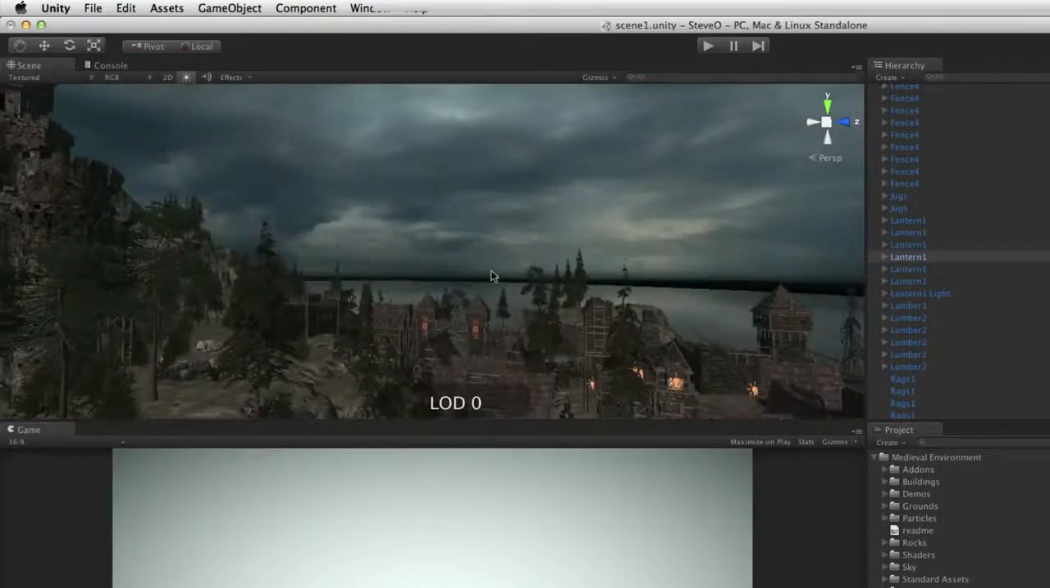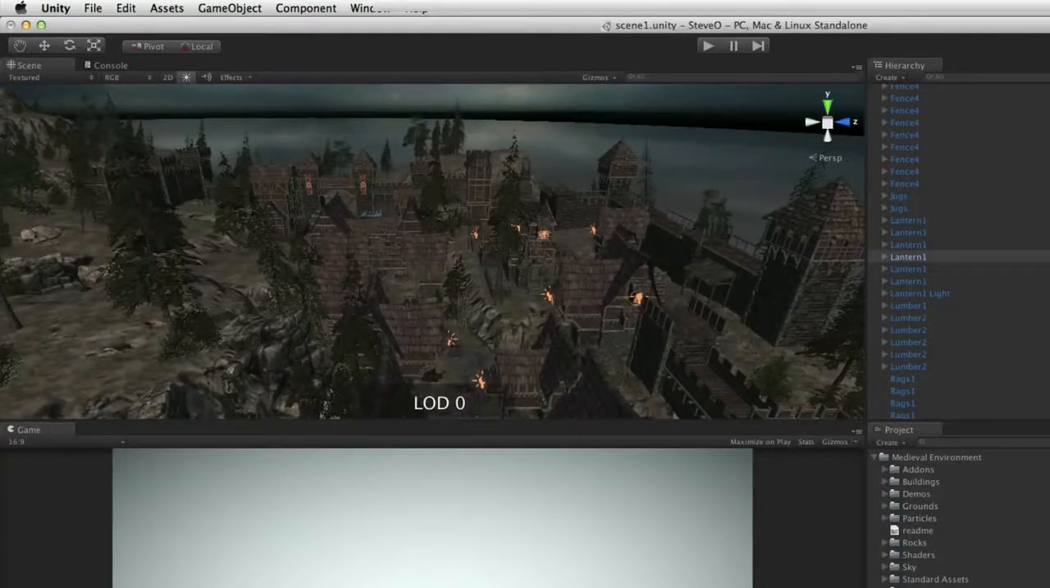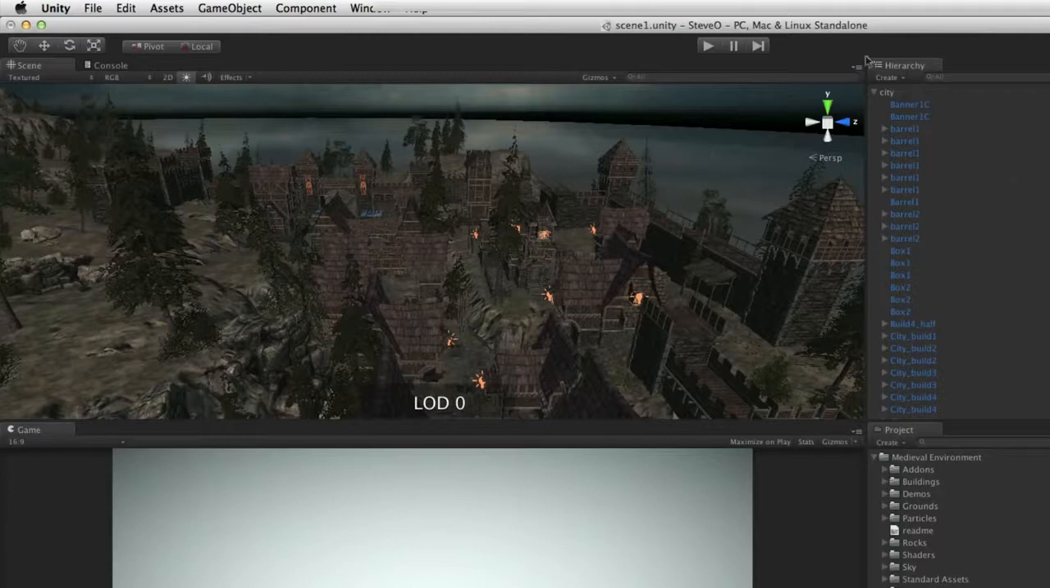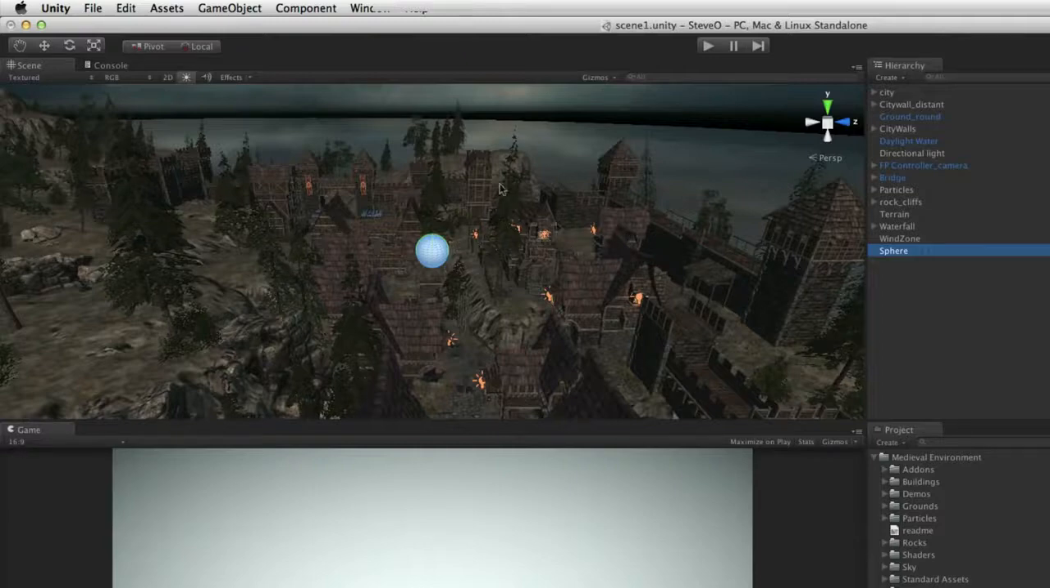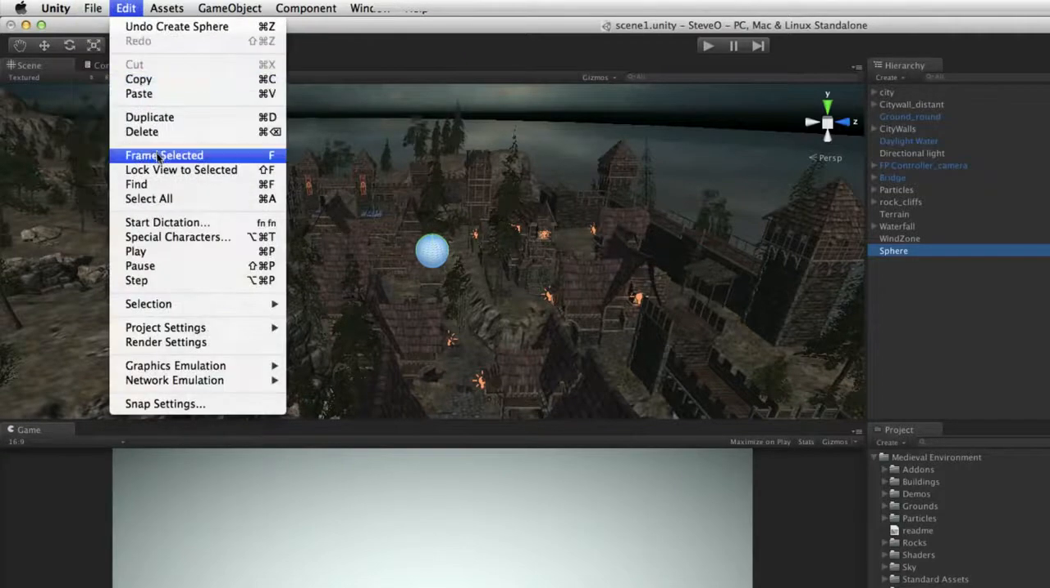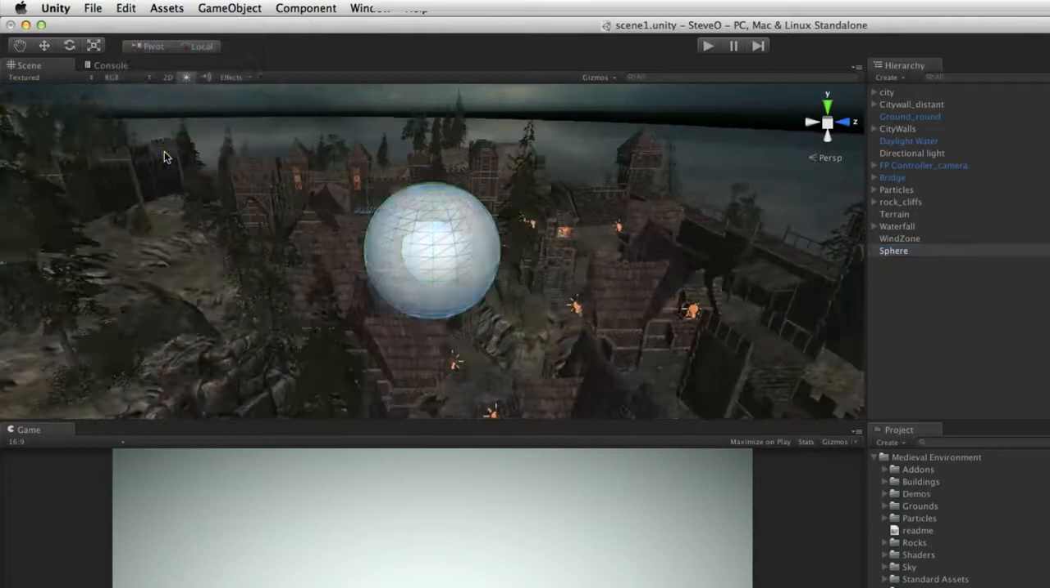So let's just create a ball. Let's close down our hierarchy a little bit, and let's create a sphere. And frame selected, remember that's F under edit. Frame selected, we will zoom in on that a little bit. Woo! And let's do another little trick.